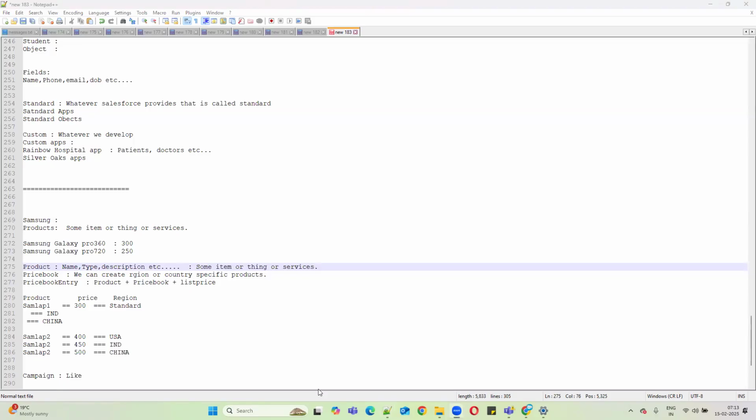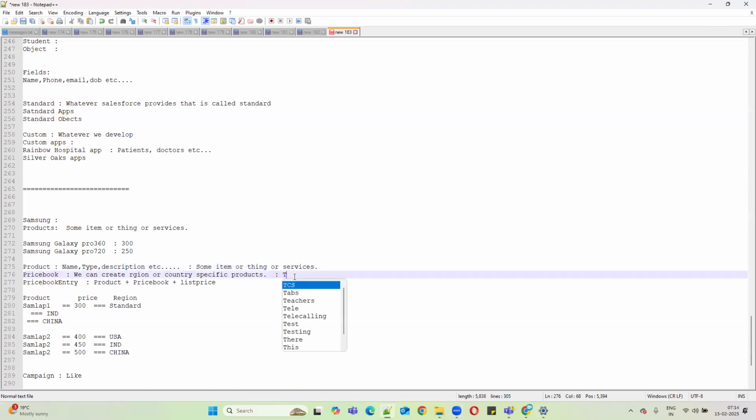We can create region or country specific products. So a price book is nothing but a way to catalog products. Why can we use a price book? To differentiate products with different prices. In case you want to sell your product in multiple places, multiple countries, or with a different price, then we can go for the price book, right?